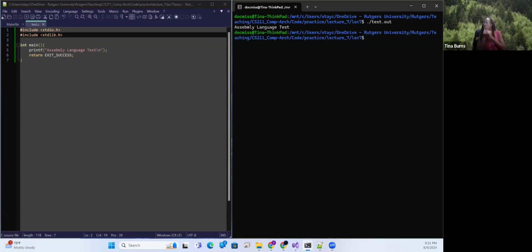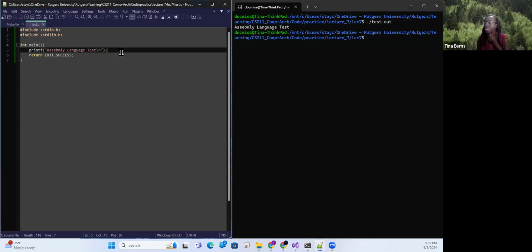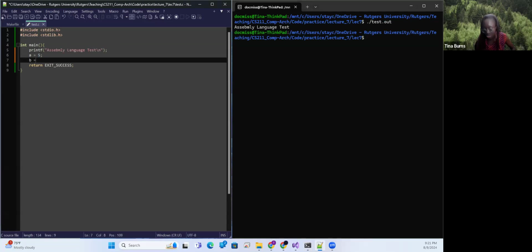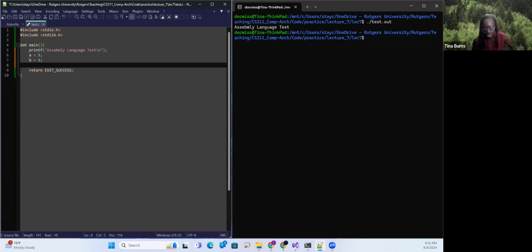Now, if I wanted to take this, I'm actually going to add a couple of other things here. Right now, I just said, hey, I'm going to go ahead and test this out. I want to set this up as a program. Let's say I have A is equal to 5, B is equal to 3, and I want to go ahead and print these out to the screen. All right, we're gonna execute it here, and then we're also gonna look at how that looks in assembly language.